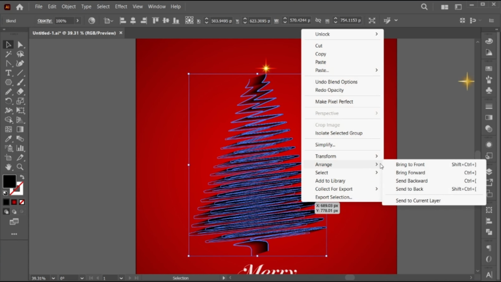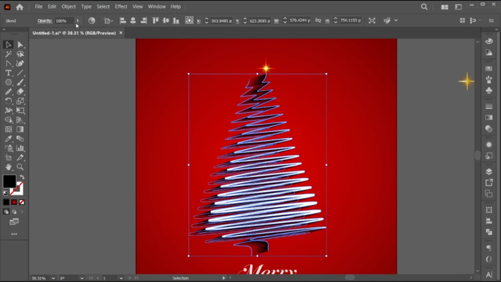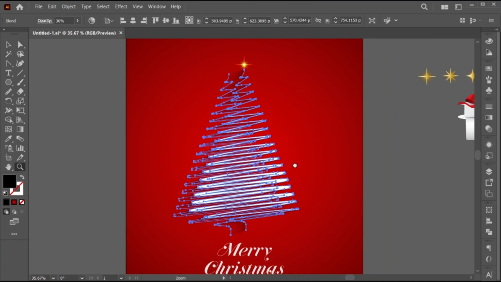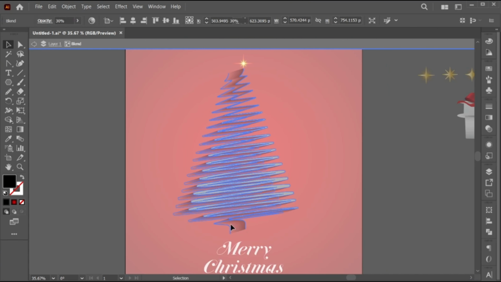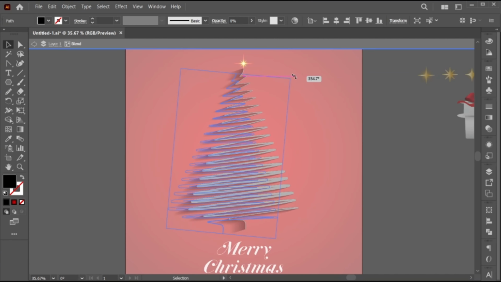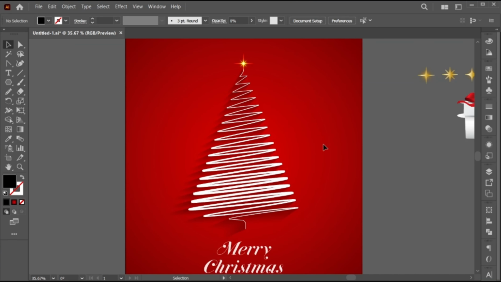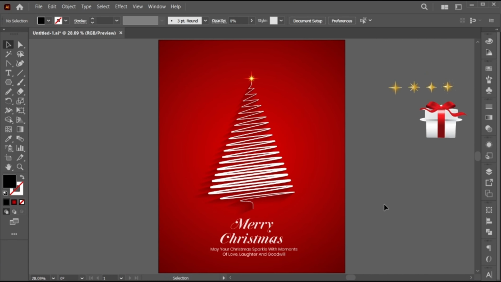Right-click, Arrange and send it backward. And decrease its opacity to 30%. Double-click on it. Select right stroke and rotate it. Paste the stars randomly.